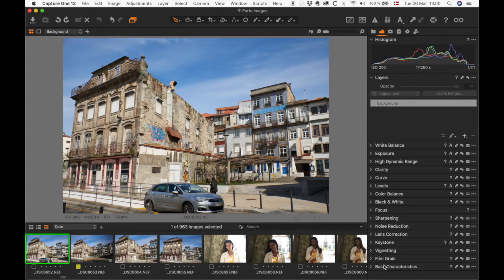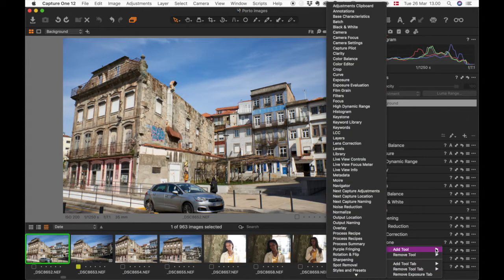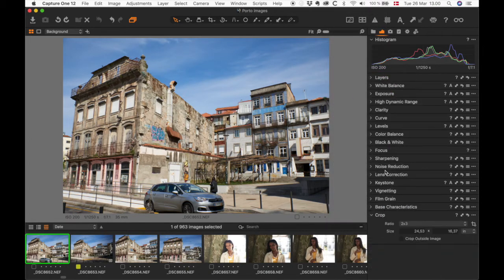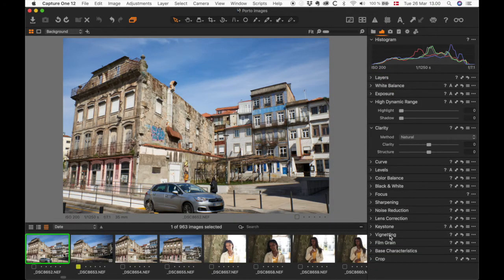The only thing missing though is a crop tool. The crop tool is here up at the top in the tool tabs. But if you just right click anywhere here, add tool, and then go up and say crop, and you'll have the crop tool down there. That's the only thing I was missing.